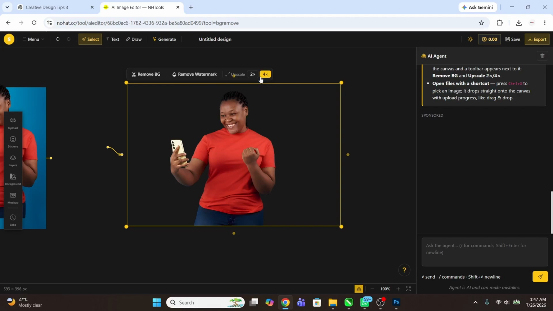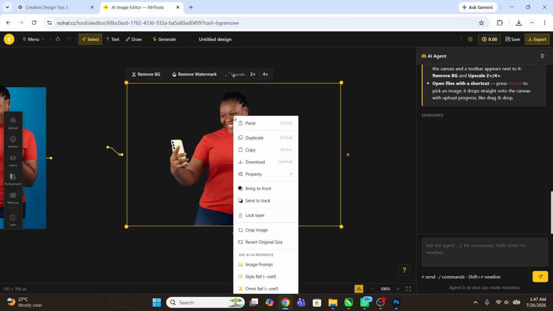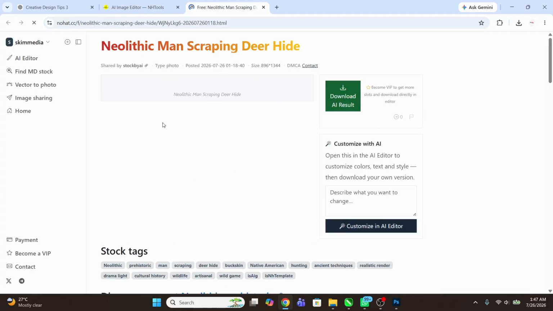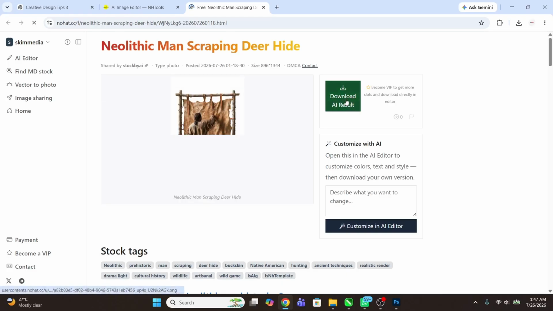So when you are done upscaling, you can now right click and then come to download. And then you take it to this website, this place. When you come here, you will see download AI results here. Then you click on it, and then it will open the image for you. You will see how it will take time to open that image because it is very, very sharp. And when the picture is sharp, it's always heavy. You understand?